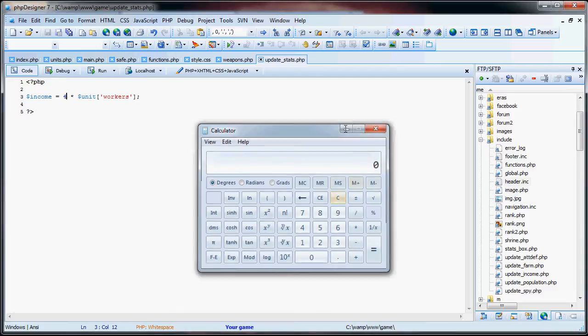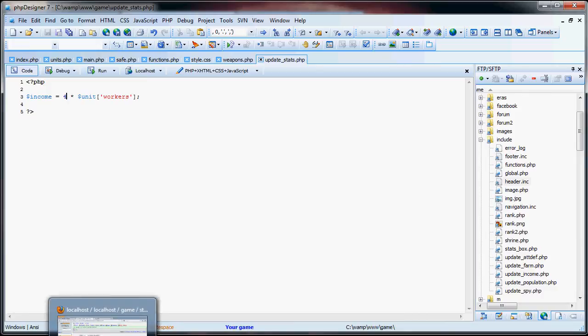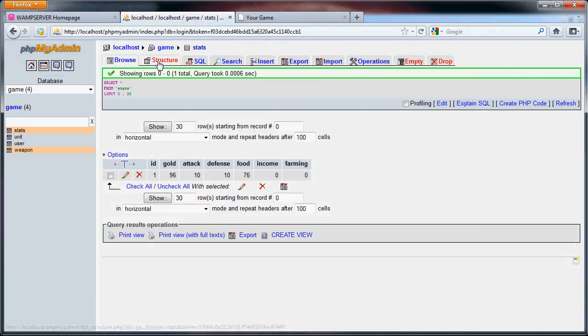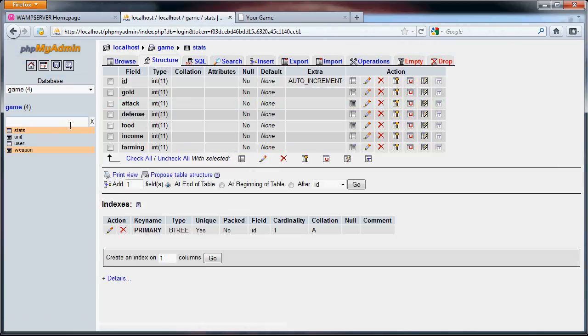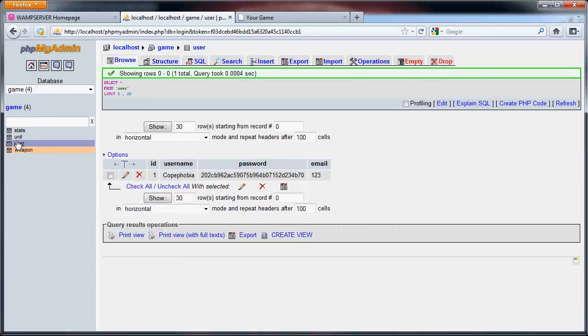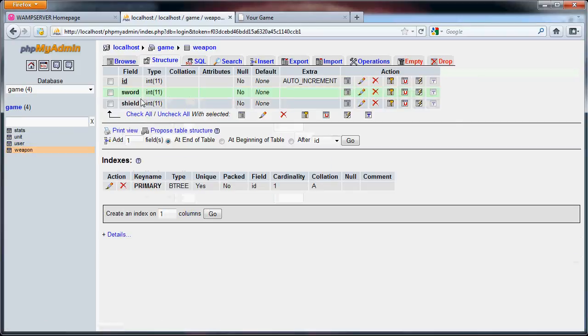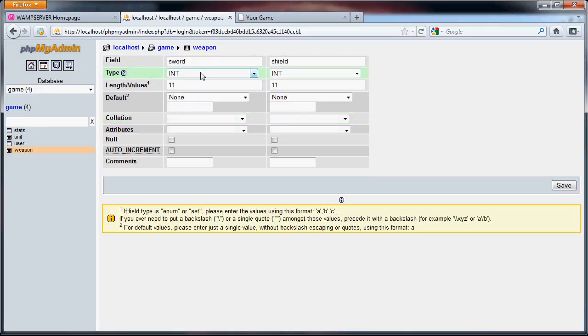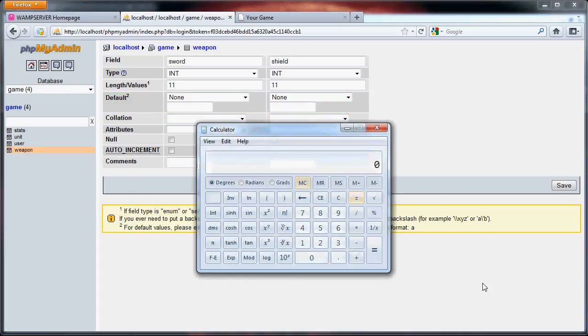Let me just go back to the database, and if they can buy 400 weapons per turn, once we calculate attack, you'll see that attack will get pretty big. So what we're going to do is, if we look at the structure, we're going to change sword and shield. Because currently, the highest they can go with this is roughly 2 billion. It's like, wait, 429.